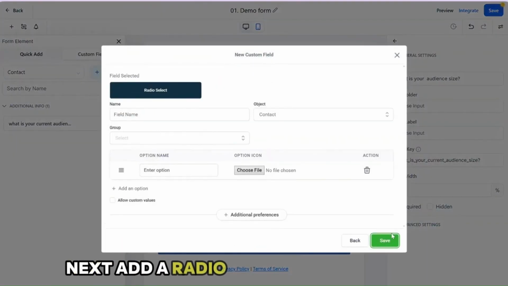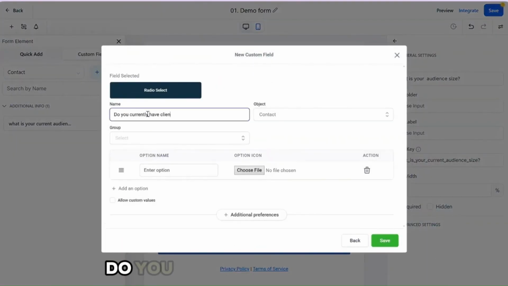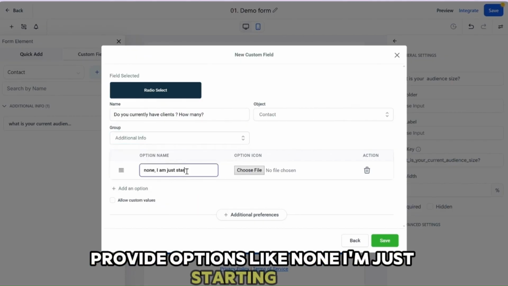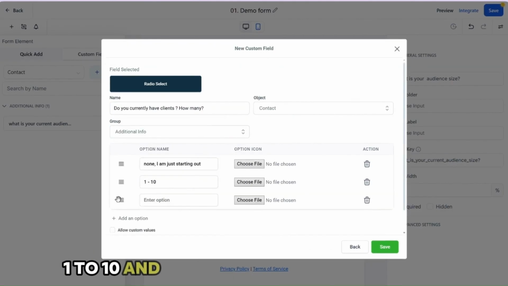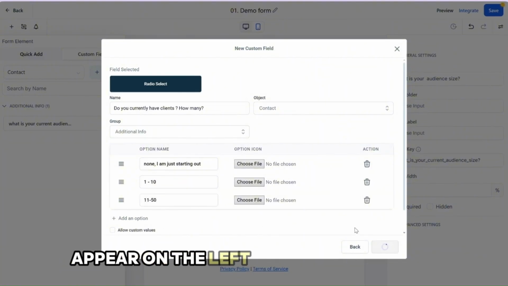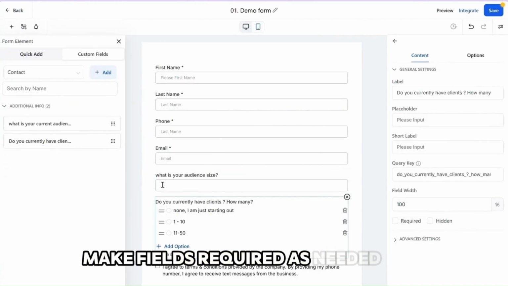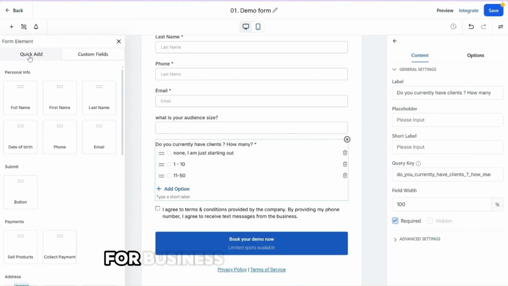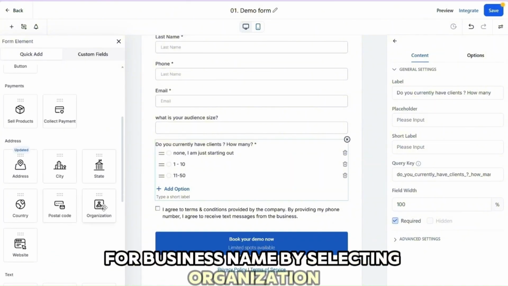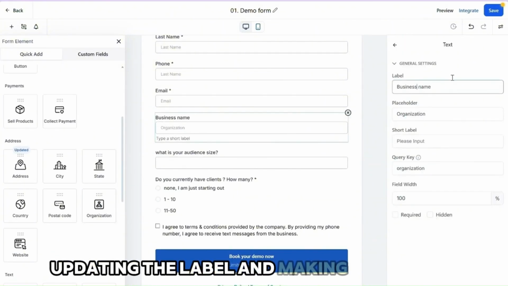Next, add a radio selection field asking, "Do you currently have clients?" Provide options like None. I'm just starting out, 1 to 10 and 11 to 50. Then save. These fields appear on the left and you customize them on the right. Make fields required as needed. Add another field for business name by selecting Organization, updating the label, and making it required.